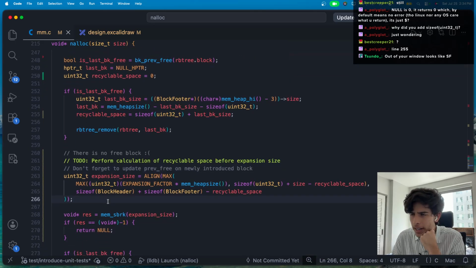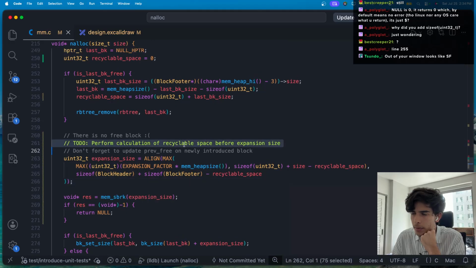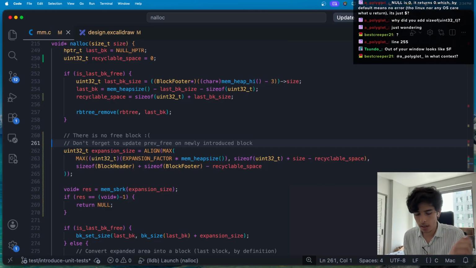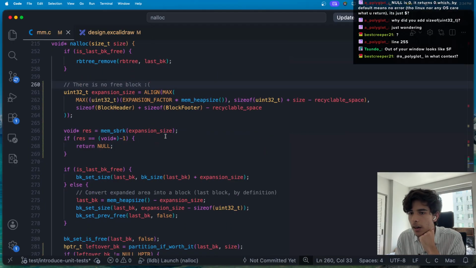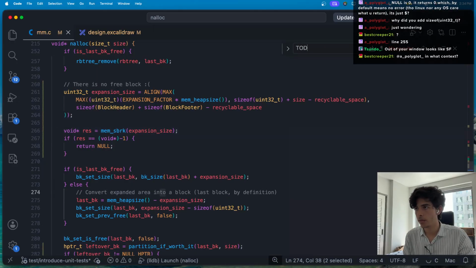So right now, I think that's sort of what we needed, right? Perform the calculation of the recyclable space before the expansion size. This is totally fine. And now we don't need to do this. There is no free block. Perfect. Are there any other to-dos?